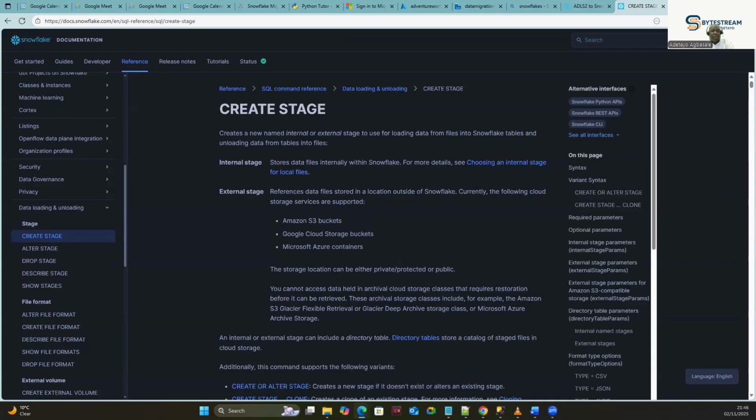We have two types of stages. One is internal, and the other one is external. The internal stages are from Snowflake, and the external stages are the containers that we have from the Azure environment or Amazon AWS S3 buckets. In today's class, since we are using Azure storage, we'll be defining an Azure external stage.